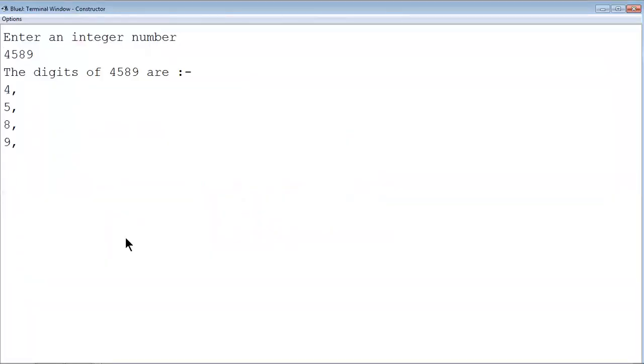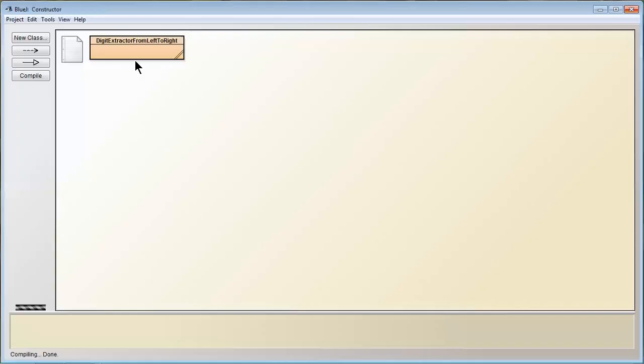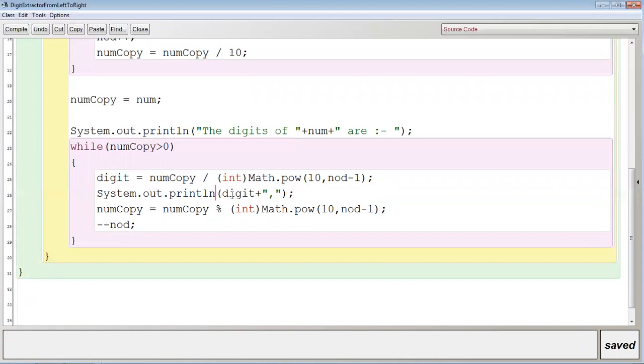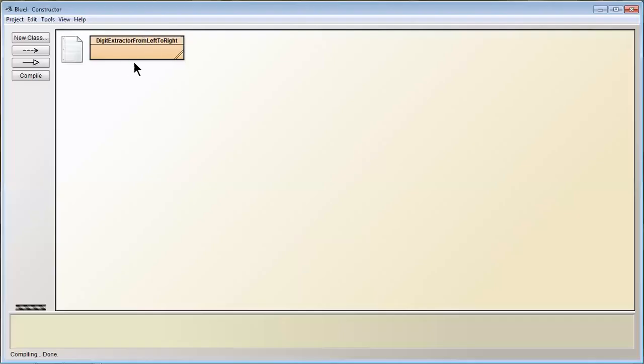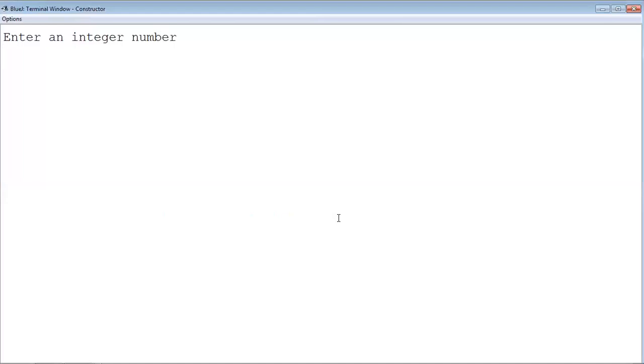4589. Okay, so the digits of 4589 are 4589. Let me write print method. Okay, print method System.out.print. Okay, compile, no syntax error, close, and then suppose 9824. The digits of 9824 are 9824. So it got extracted from left to right. Okay, let me give one more input and check. 5897654. Yes, see the digits are 5897654. So the digits got extracted from left to right.